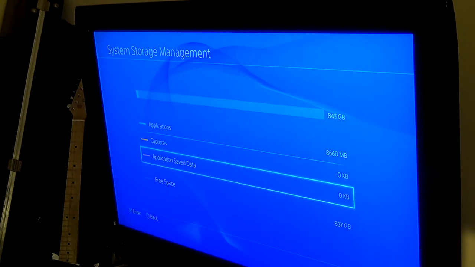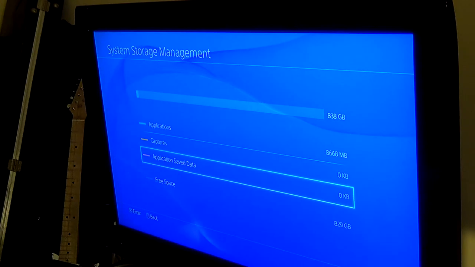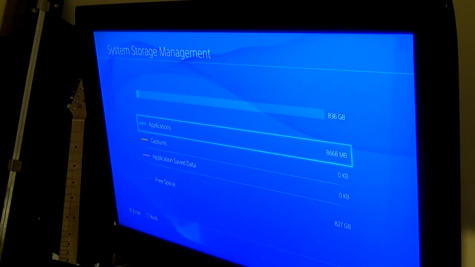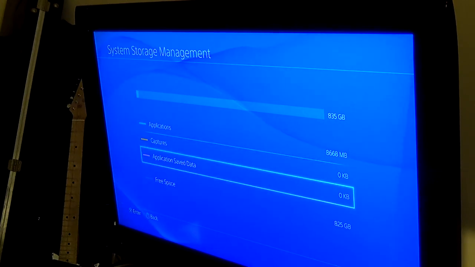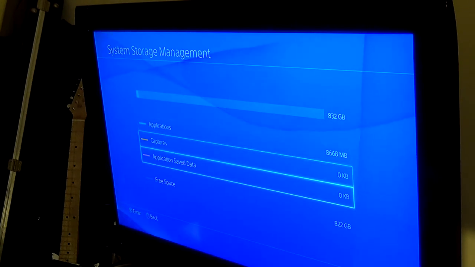841 gigabytes. So that's more than the original drive. It was 500 gigabytes, but it took out a certain amount of space for the system software. So you're not going to get the full 1 terabyte, but you will get more. You don't even get the full 500 gigabytes when you turn your PS4 on, so that's a lot better that you at least get that. So there you go.